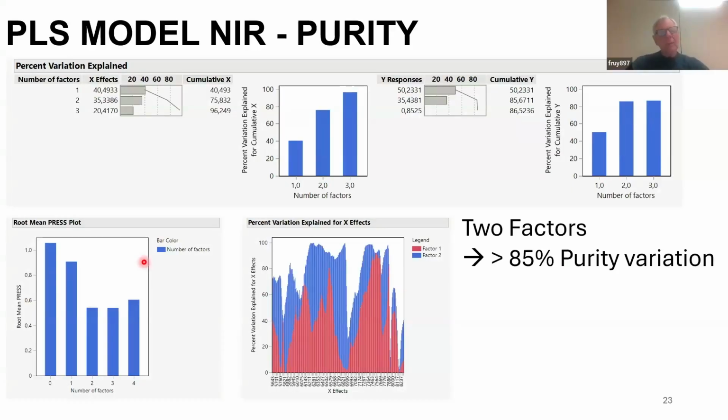As I said, together with the purity data in our experimental design, we also monitored the NIR spectra, and we did a PLS study. That means modeling the purity as a function of the principal components. We can see that two principal components are enough to explain more than 86% of the purity variation.